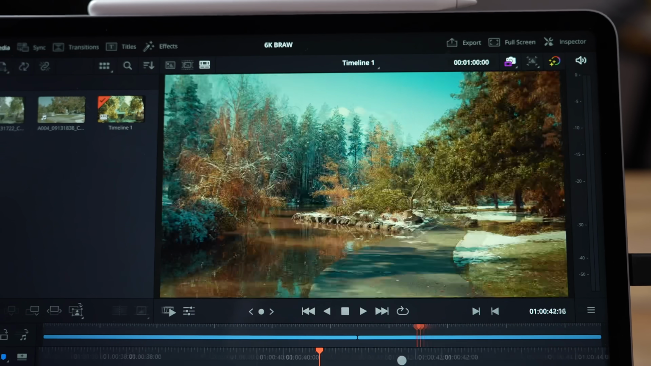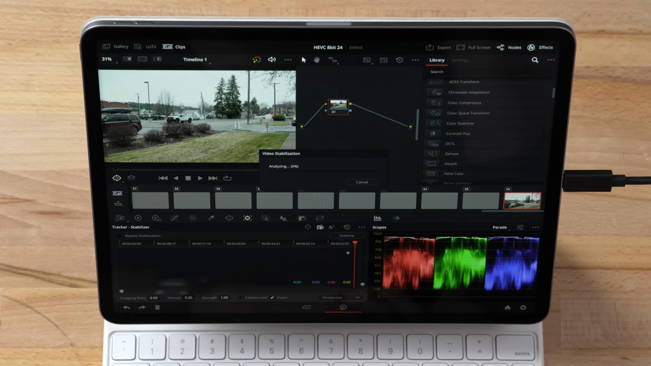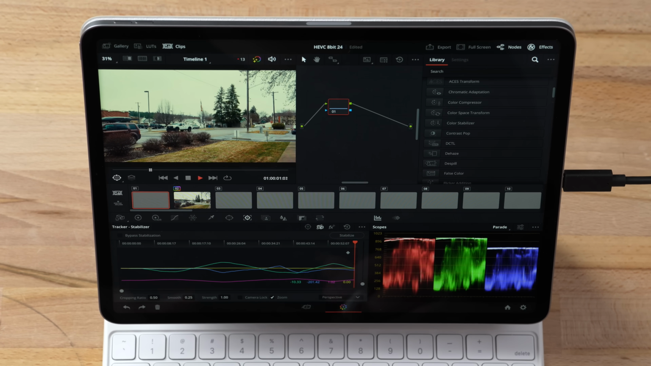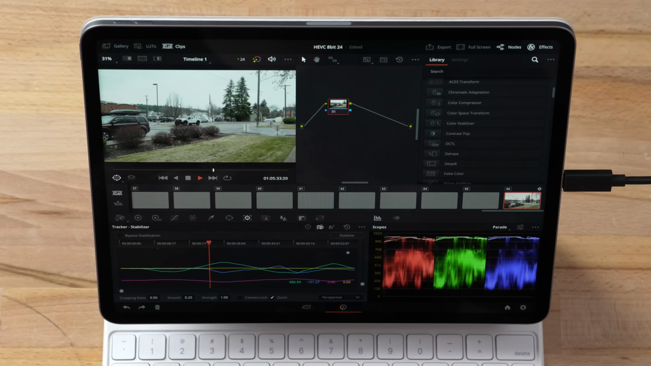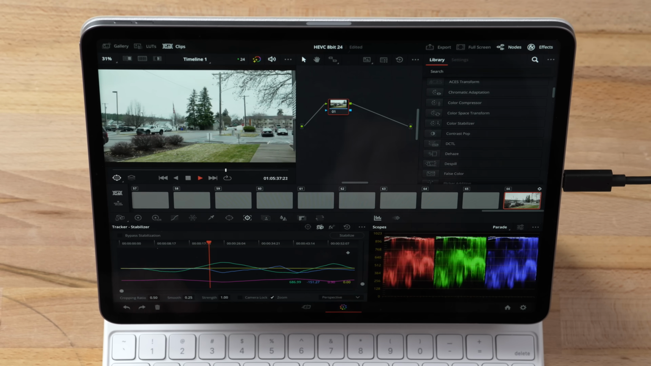Okay, I have to try stabilization. I'll do this the old-fashioned method. Bam, we're analyzing. And it is done. Now, I did not time that, maybe roughly 30 seconds or so. And now we're playing it back, super smooth. DaVinci Resolve Stabilizer is way better than Final Cut's.